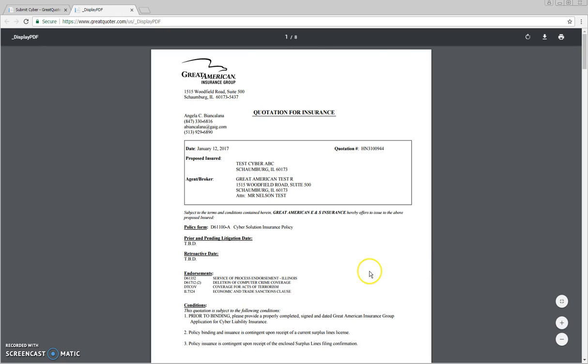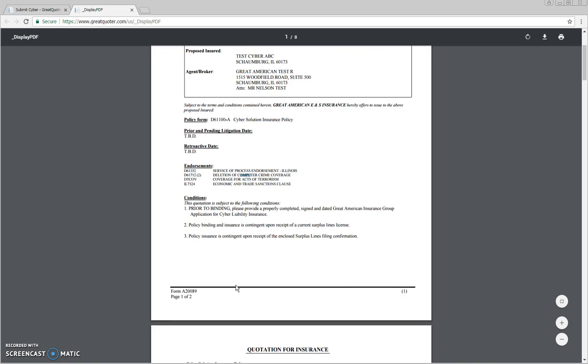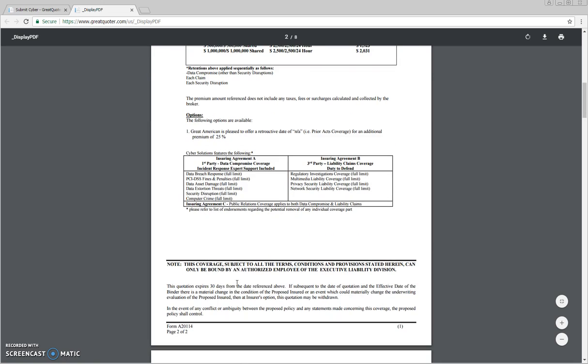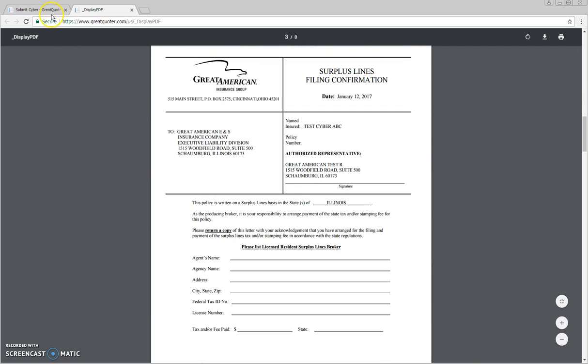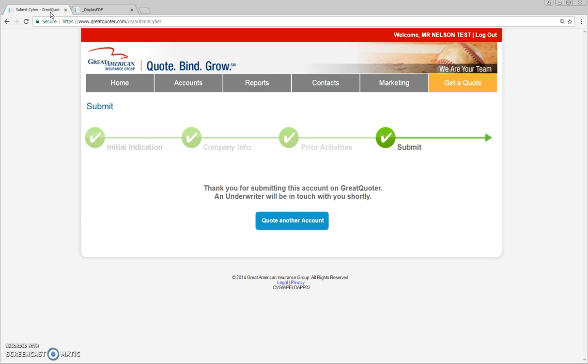So once you have your quote, you'll see that the endorsements are listed, any conditions, and then the limit options and other information about the account. If you go back to GreatQuoter, you can either quote another account or log out and go to the home page from here.